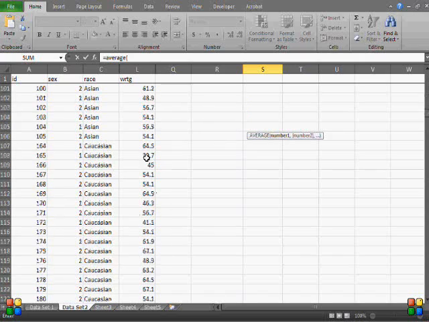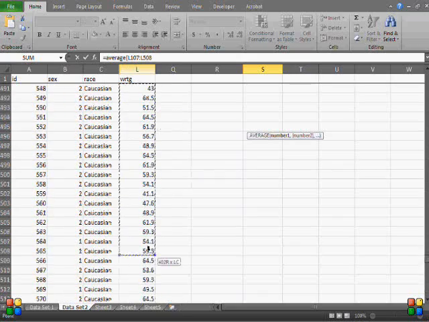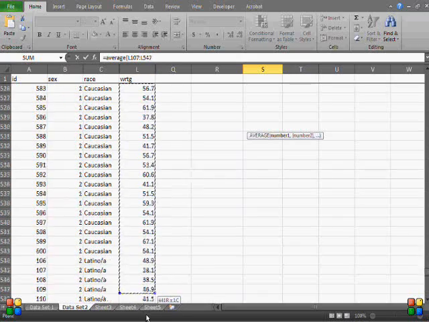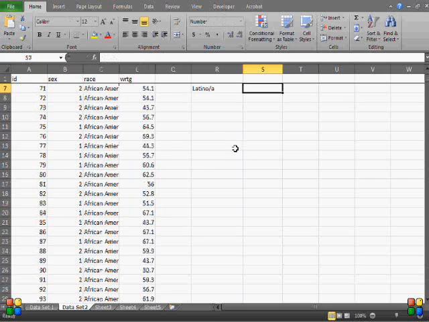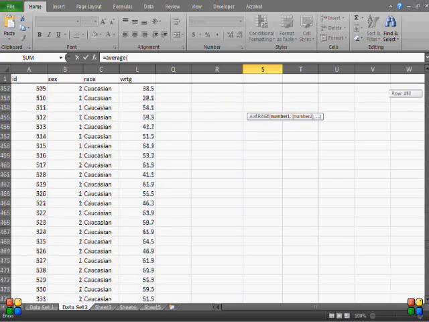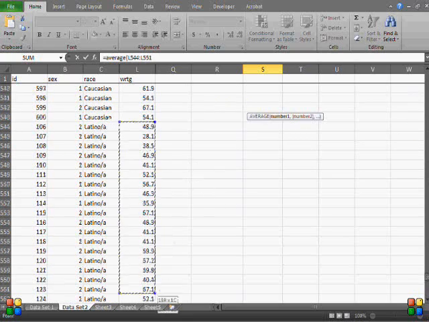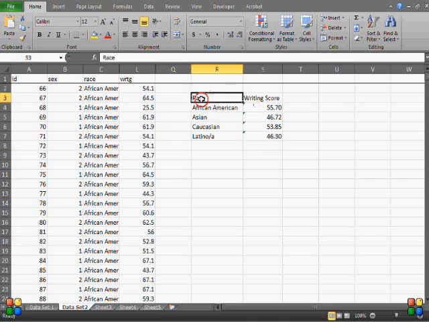I'm going to go down to the Caucasian scores. Lots of Caucasians in here. Oh, I'm a little past them. Close my parentheses. See my average writing score. Then I can also do it for Latino students. And again, just highlight all the writing scores for that ethnic group or racial group. Close my parentheses, click enter, and here's my table.